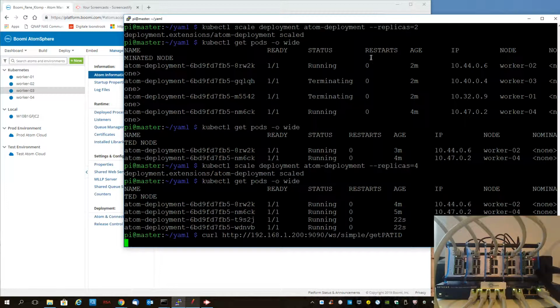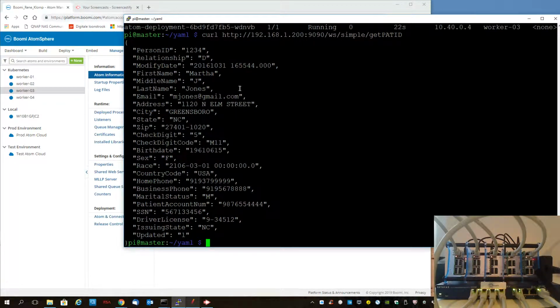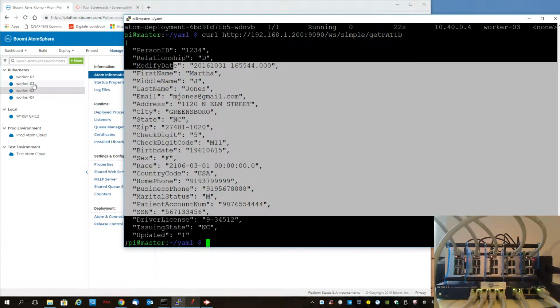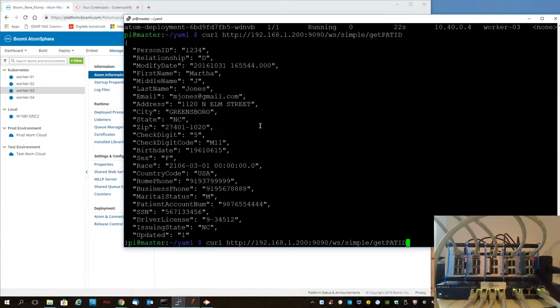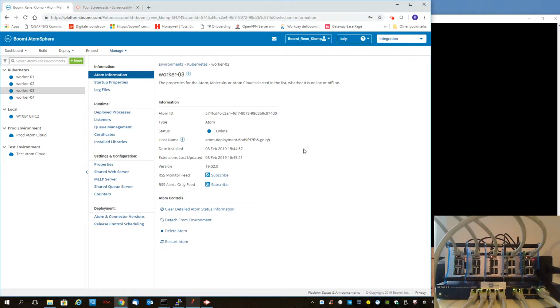That should still give me back patient information data. And while I did that, you can see the actual atoms being attached automatically to the Kubernetes environment. So the processes that I've just talked about will be automatically deployed to each of these, and then be ready to take in any service request that is sent to the external IP address.